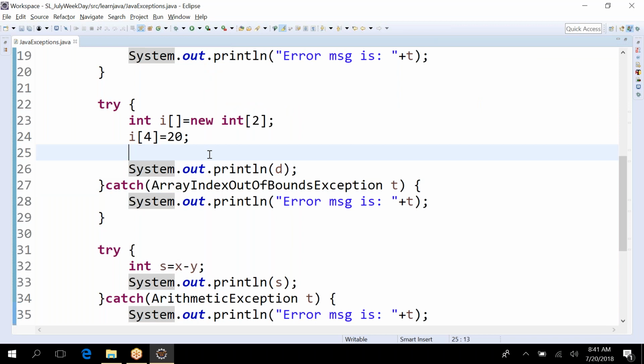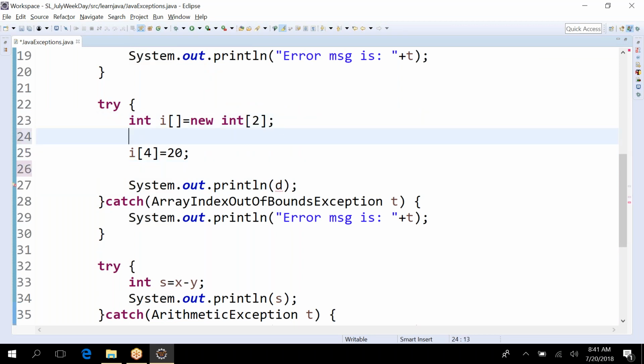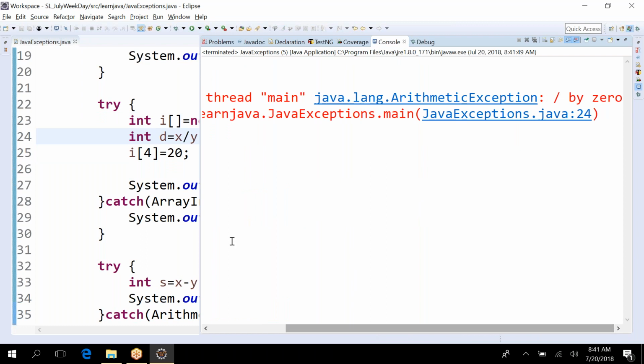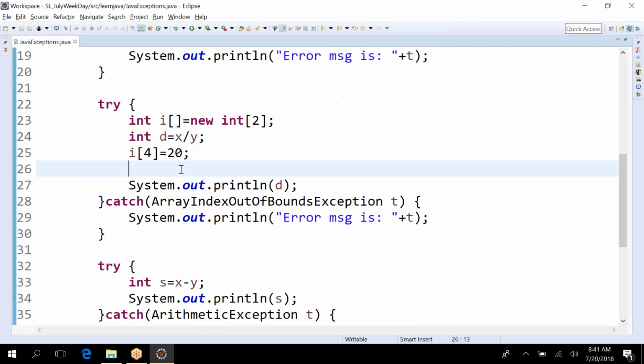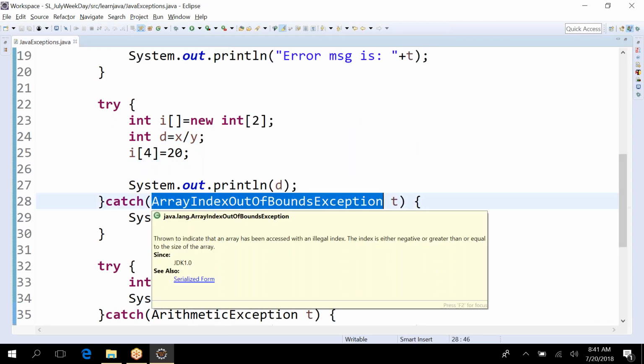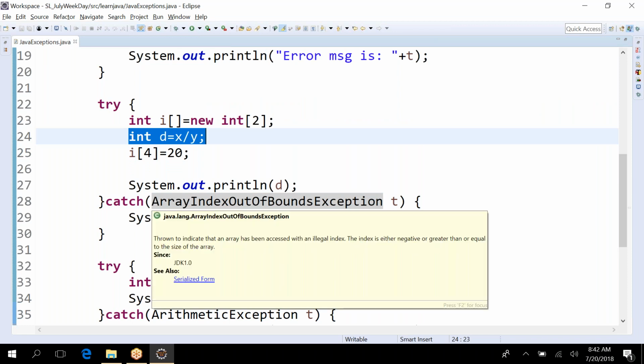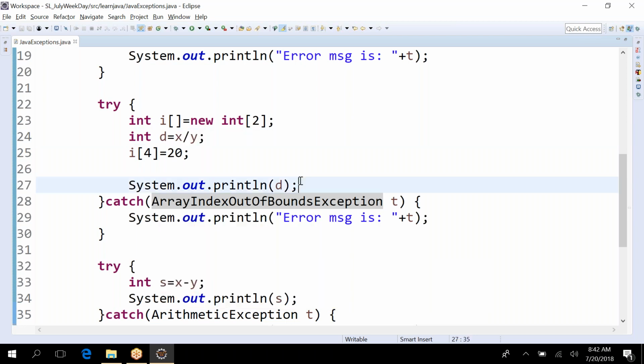Now what I'll do, I'll put it before that. If I run, now it's not executing. What is happening? Now it's ArithmeticException. So it's not able to handle array index out of bound. I put it here ArrayIndexOutOfBoundsException, but I'm getting ArithmeticException. So it's not able to catch that, because you mentioned you catch ArrayIndexOutOfBoundsException. Got it, the issue.